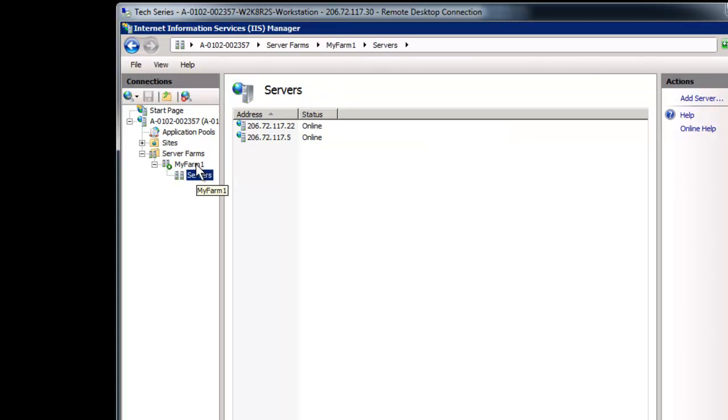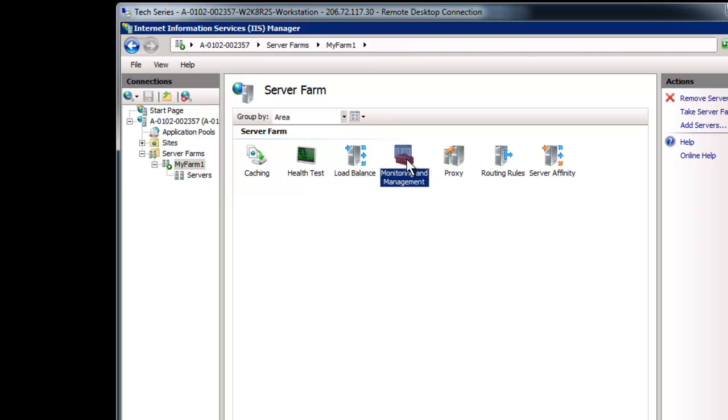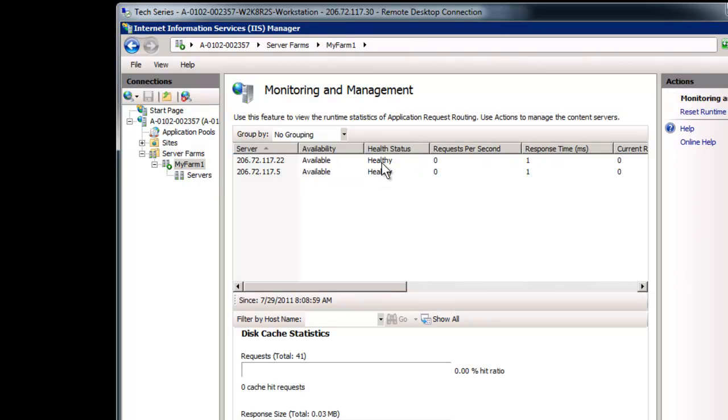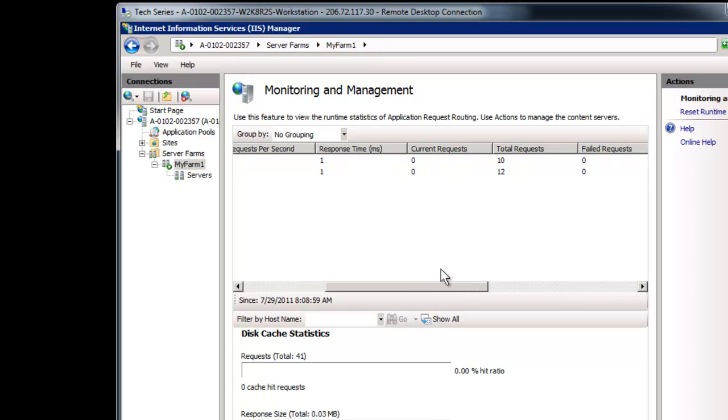So let's take a look at our runtime statistics. Here in monitoring and management, you can see there are the two nodes, and it shows them as healthy. We can see requests per second is zero, so few. Response time is 1 millisecond, very fast. No current requests, it's completely caught up. And the total requests, we can see 10 and 12.